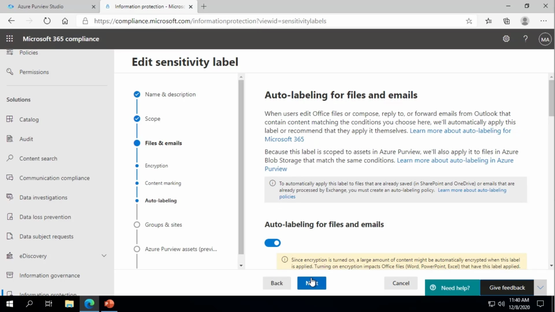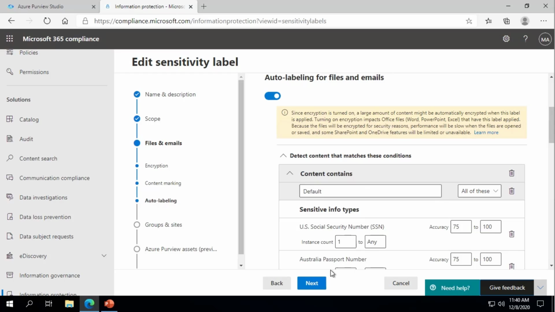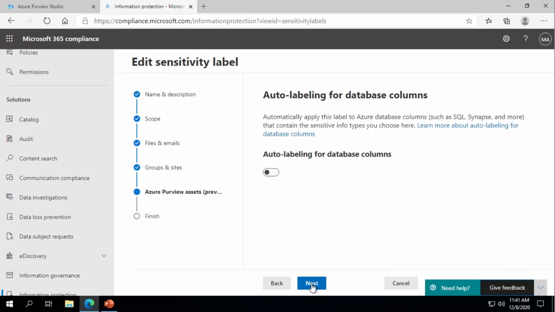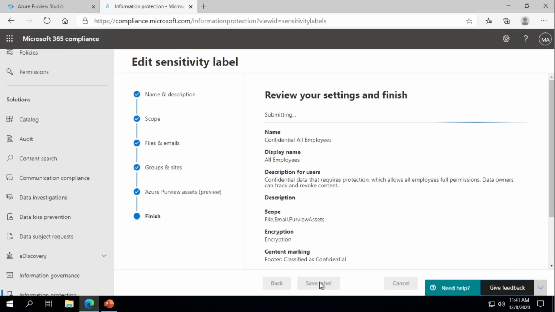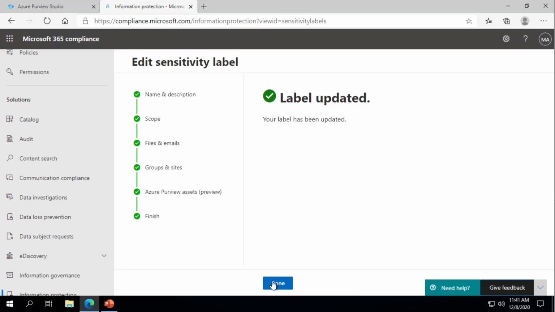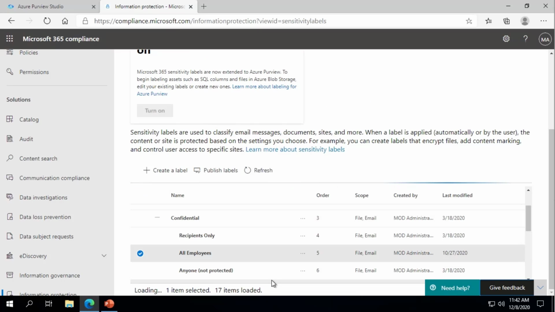This is where you can define the automatic labeling conditions that will apply across your files and Azure Purview assets. Click Next until you reach the Auto Labeling for Database Columns page. Toggle the Option button to on and define the sensitive information types you would like to be detected in your database columns. Click Next and Save Label to finish editing the label. Repeat this process for any labels you would like to be applied to assets in Purview.